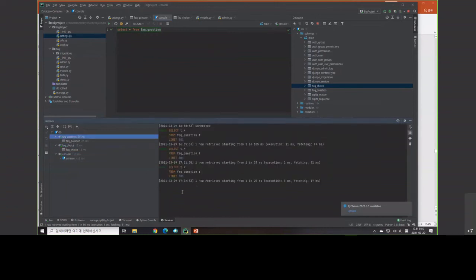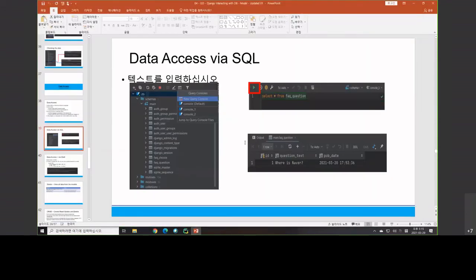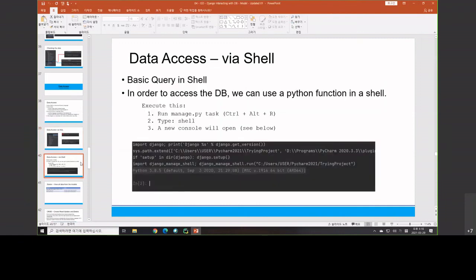You can see that this is the SQL language also. So select star from the FAQ question and so on. So this is the basic way to get the data whenever you call the FAQ question and whenever you call the FAQ choice. You can use other kinds of access with the SQL, but I want you to learn the way to access the data via the shell. We call it shell or Python shell.